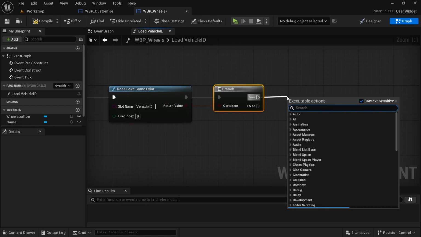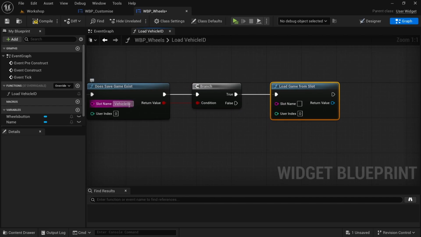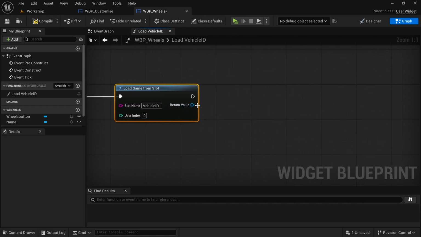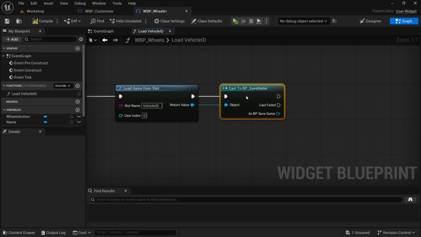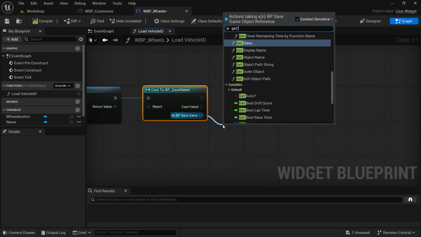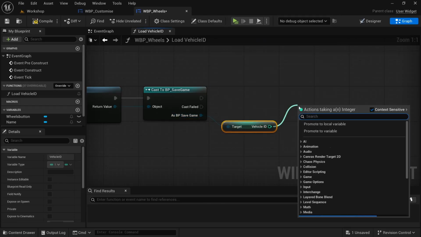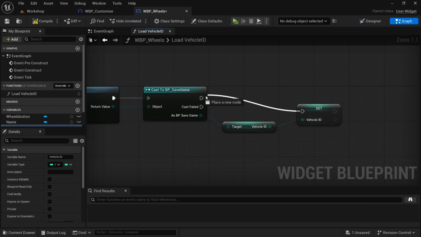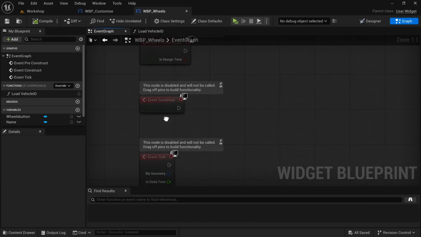From the true, drag off, and then load game from slot. And then we're going to take the vehicle ID, Control C, Control V. And then from the return value on the load, drag off, and then cast to BP save game. Then from the as BP save game, I'm gonna drag off and then get vehicle ID. And then from vehicle ID, drag off, then promote to variable, connect the execution pin. And then we're gonna head back to the event graph, compile and save.